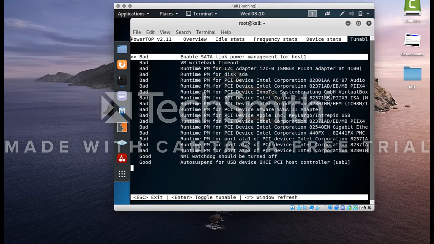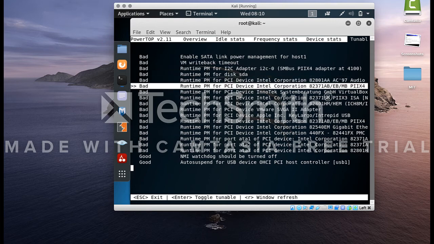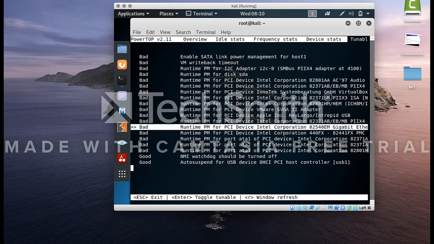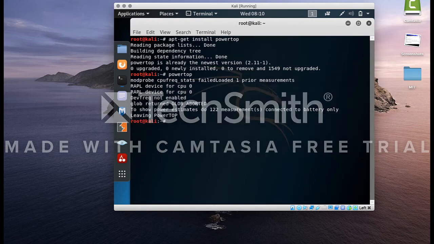And in the last option, tunables, you can see there are only two good and the rest are bad, which means my system is consuming a lot of power. To fix it, we need to get out of it, and for that we can press Escape or Q. Just a moment. Okay, we are out of it.